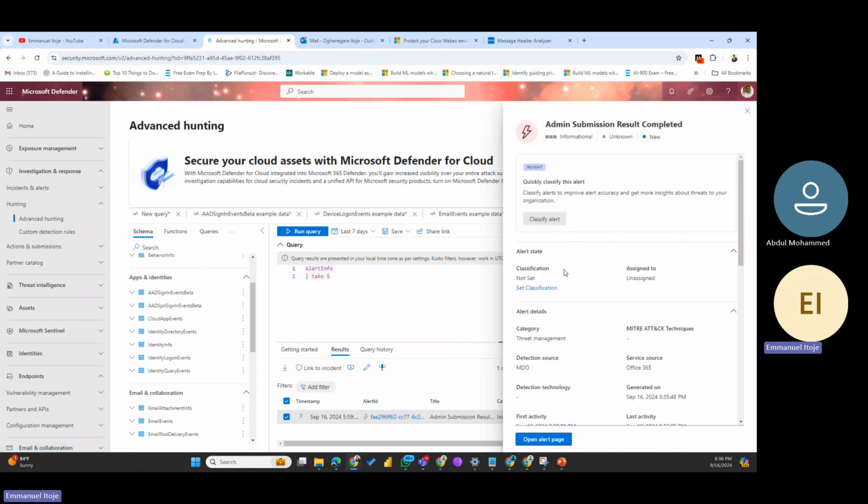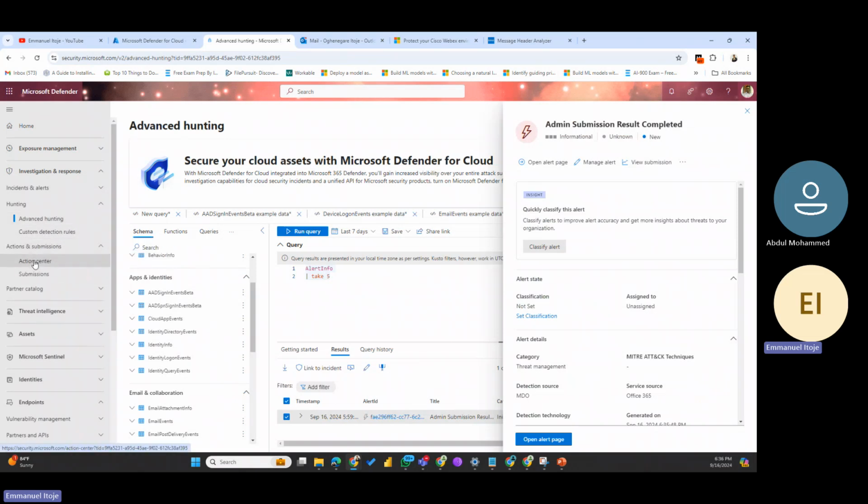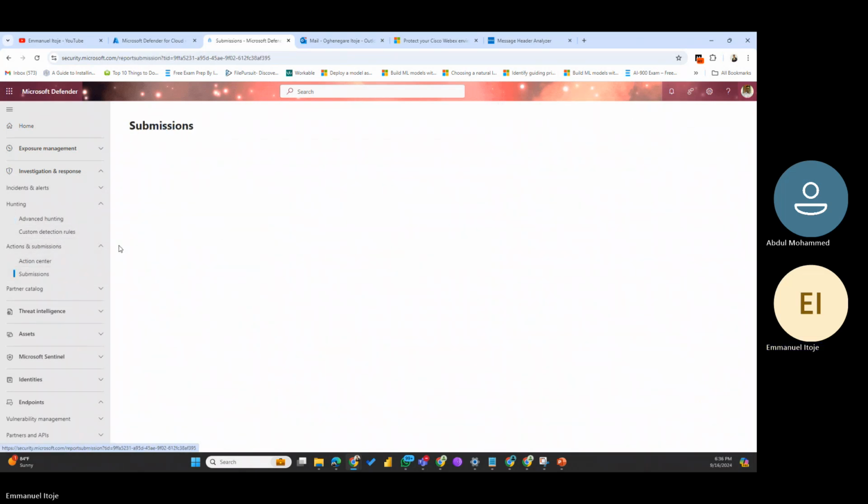The submission I did earlier today said to quickly classify this alert, classify the alert to improve alert accuracy. It tells you that an admin submitted it and the report is completed, speaking back to what I submitted earlier.